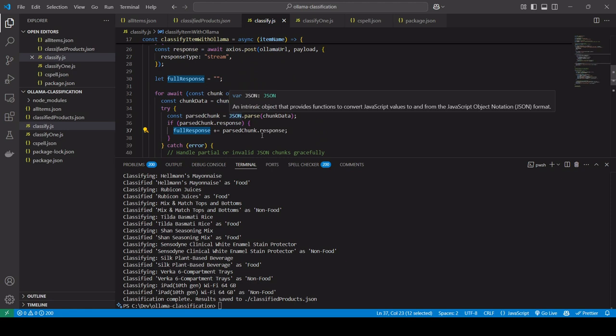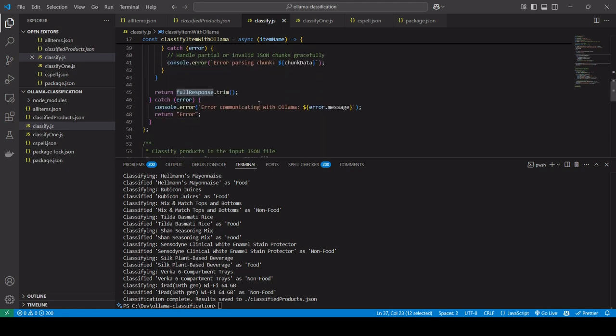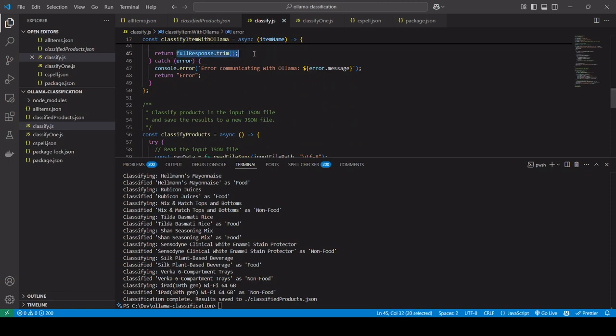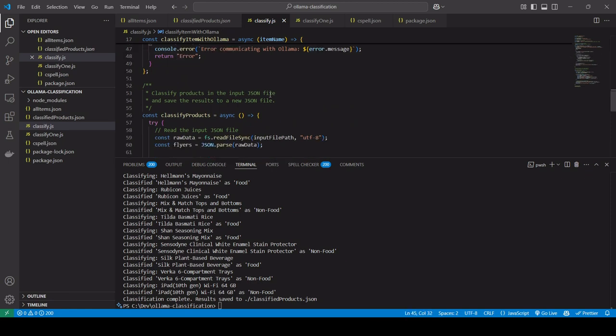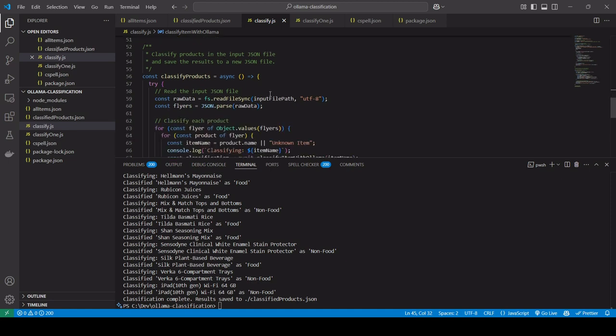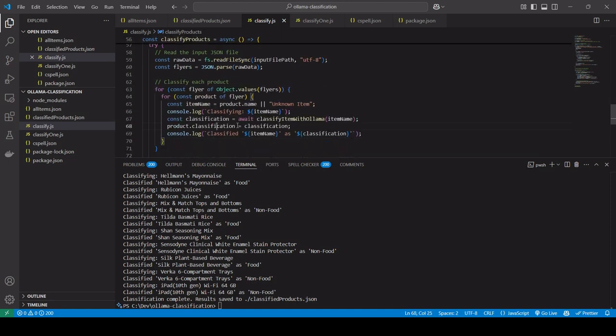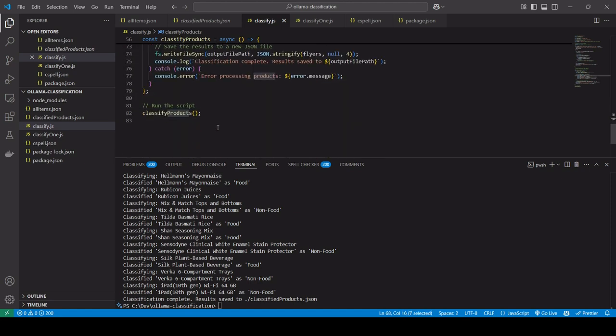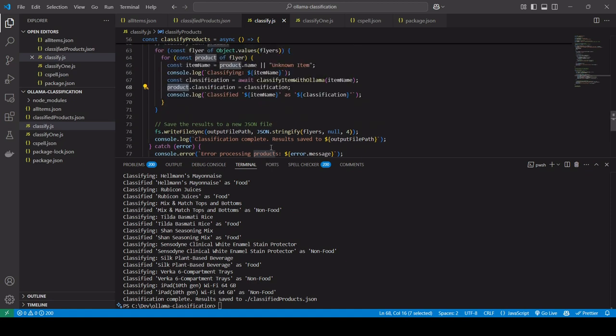So this is what is going to be telling us if it's food or non-food. We're trimming it first, just in case there's any extra characters or extra white space. And we are adding it to the classification. See, classify item with Ollama was the function that we're calling, and that is the classification. We're adding it to the product as a new property, and then we'll save it to a file. Yeah, right here.